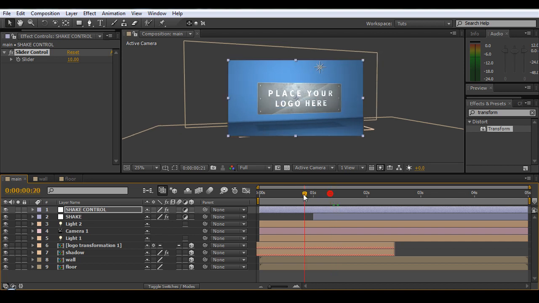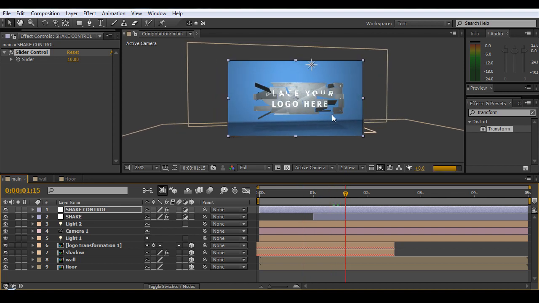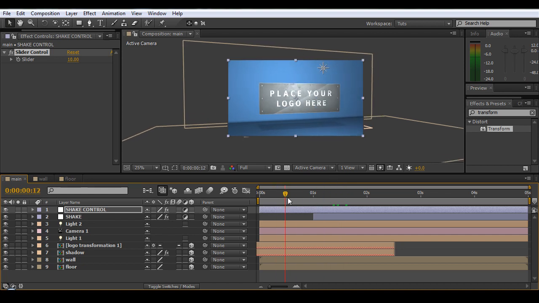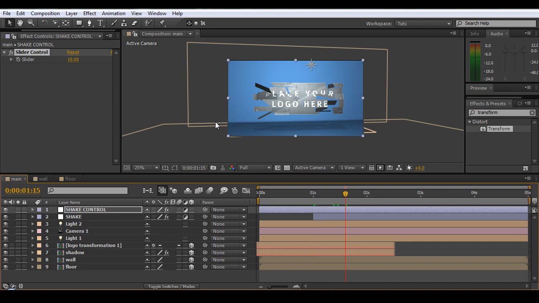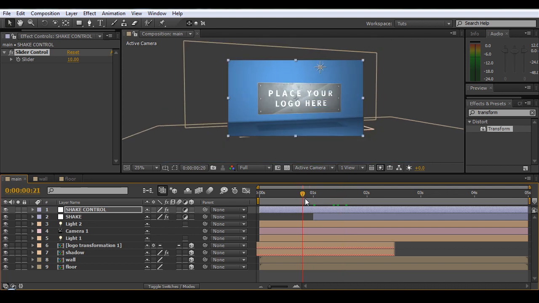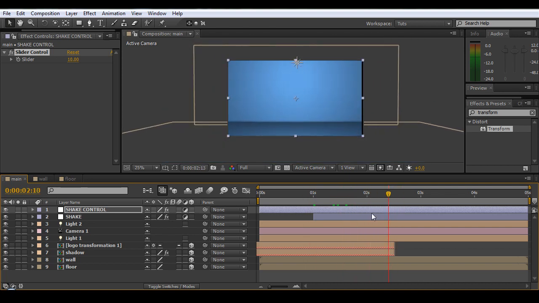I don't know another way to do this so it repeats the pixels and you get away without having the black edges. If someone knows that and they could email me, that would be awesome, but I don't know if there is a way. I'm sure there probably is, but yeah, that's just how I get around it anyway. So that's the shake control.